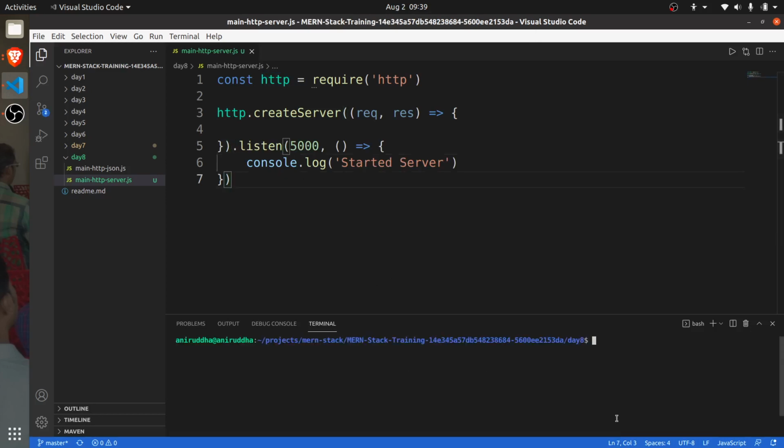Now let's clear it and see. Can you see the server has been started? If you see, the server has been started and it will start accepting the requests. A fundamental server you have created. This server says that I am going to accept the requests on port 5000.